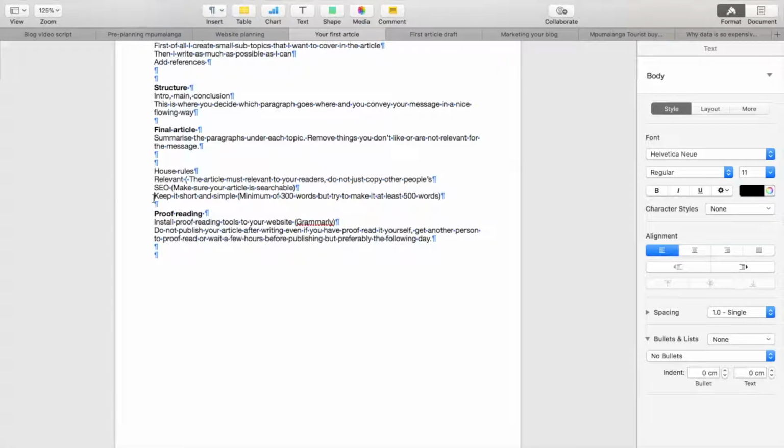Then the third thing is to always keep your article short and simple. Always try to have a minimum of 300 words, but try to make it 500 words at bare minimum. So never write an article that is less than 300 words. Now my articles are 800 words. If they are 500 words, it's usually something that I was in a rush to publish, and I'm going to add some more words later on.